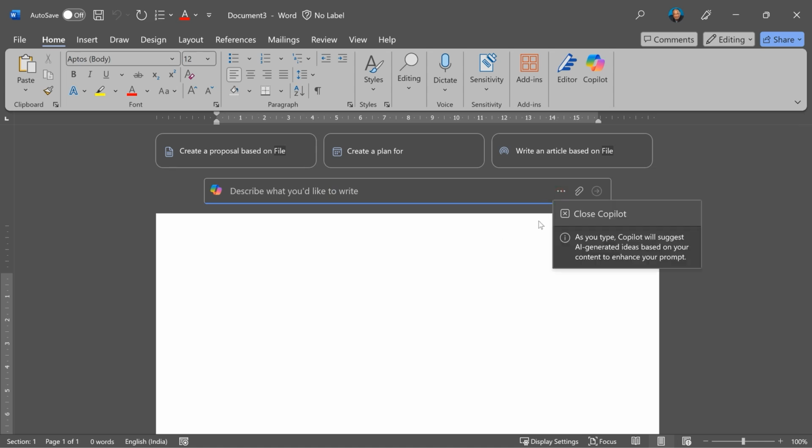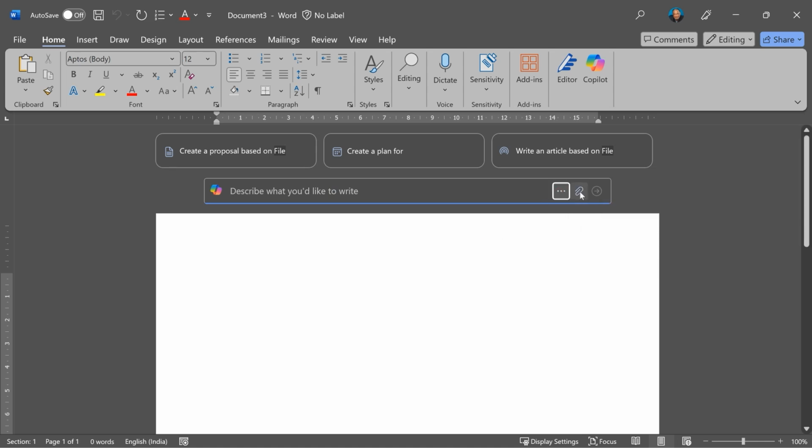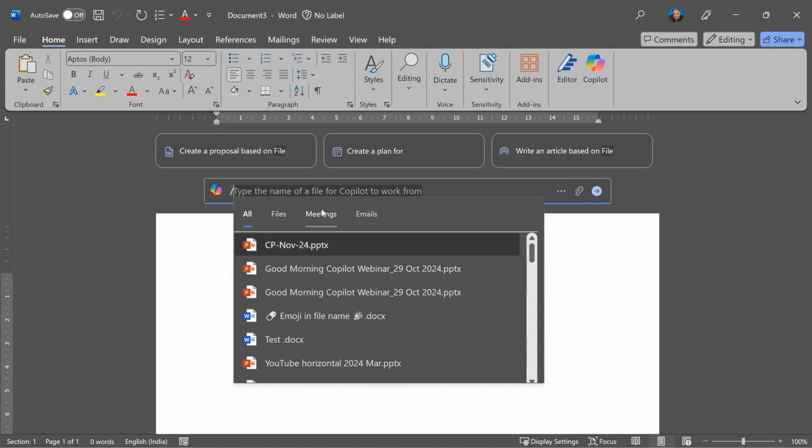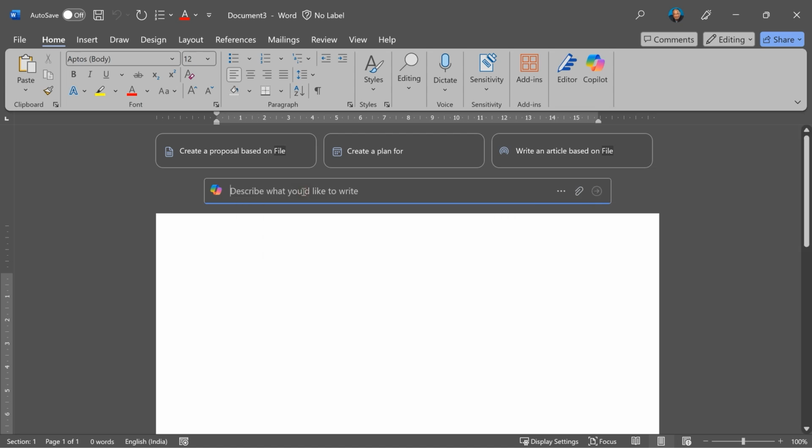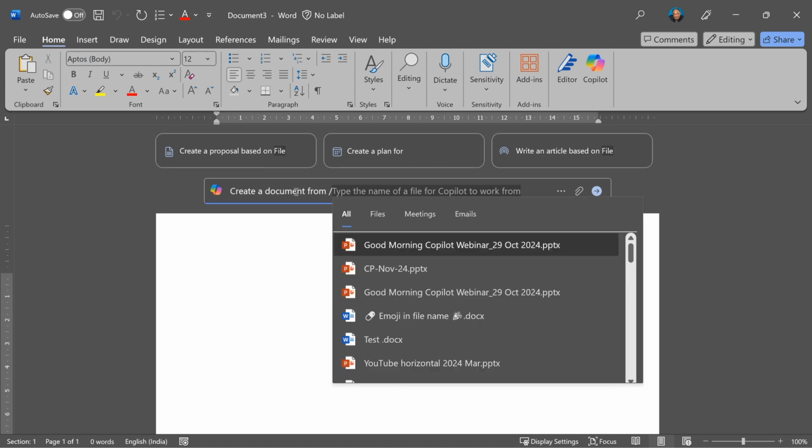And what is it saying? If you don't like it, close it. And this means I can refer to files, meetings, emails. So here I can say create a document from, and now that from can be a file, email, whatever. And what kind of file can it be? It can be PowerPoint, Word, PDF, Excel, not yet.